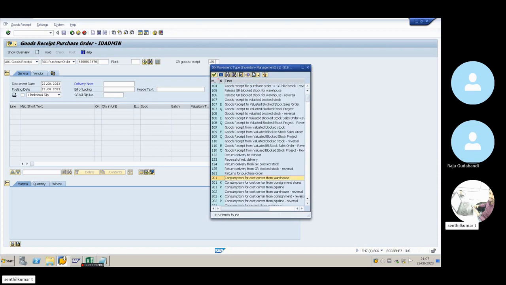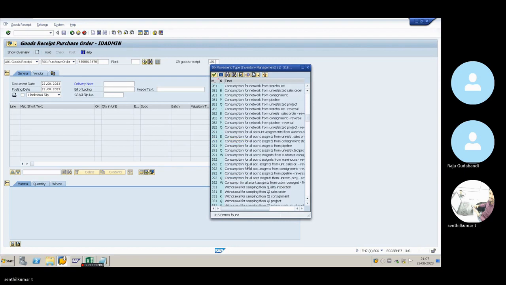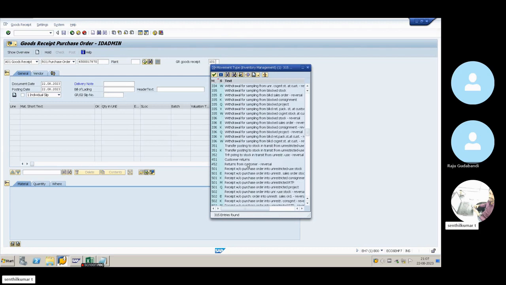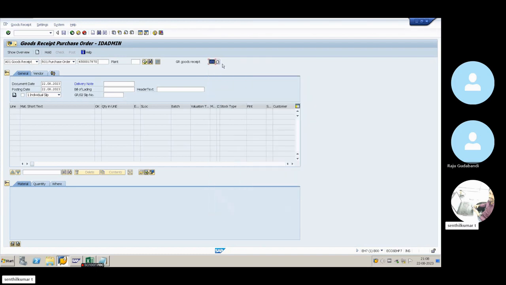Example 201, consumption against the cost center. Return to purchase order is called the 161 movement type. 122 is a return delivery to vendor. There are a lot of movement types, such as consumption from the warehouse, or consumption for an order. So one by one, whenever we do a transaction, we can use these movement types. Movement type is very important in SAP, as it differentiates the material movements.